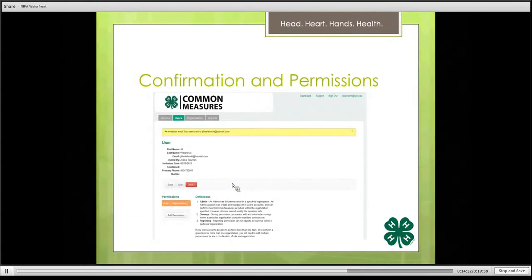What you'll see after you generate the email is a little gold bar at the top that says the invitation email has been successfully sent. And then at this point, you'll also have the ability to add permissions. There are 3 types of permissions that an individual user might have.